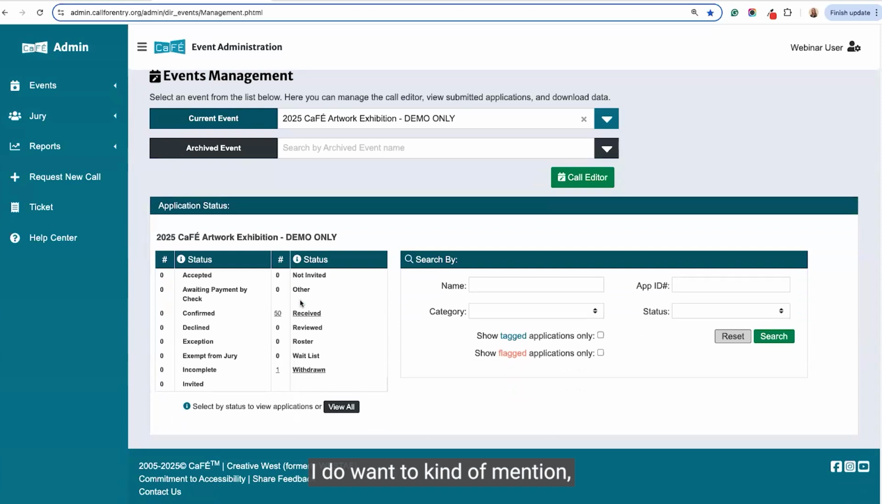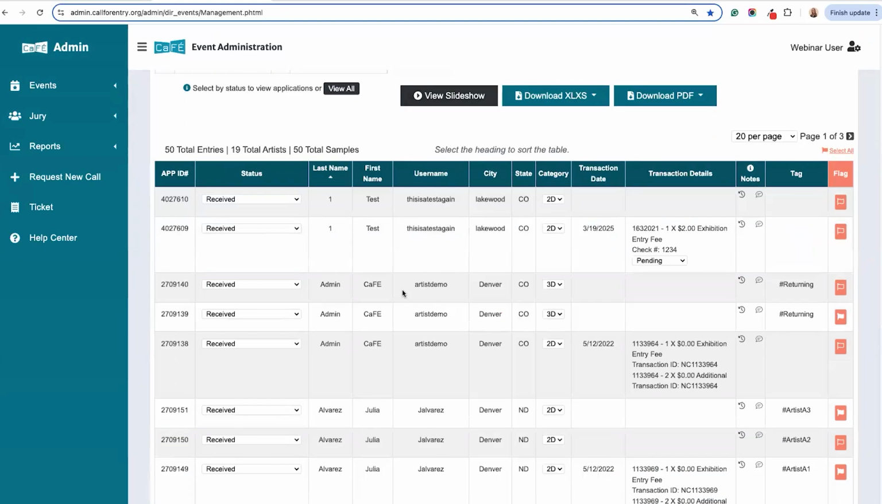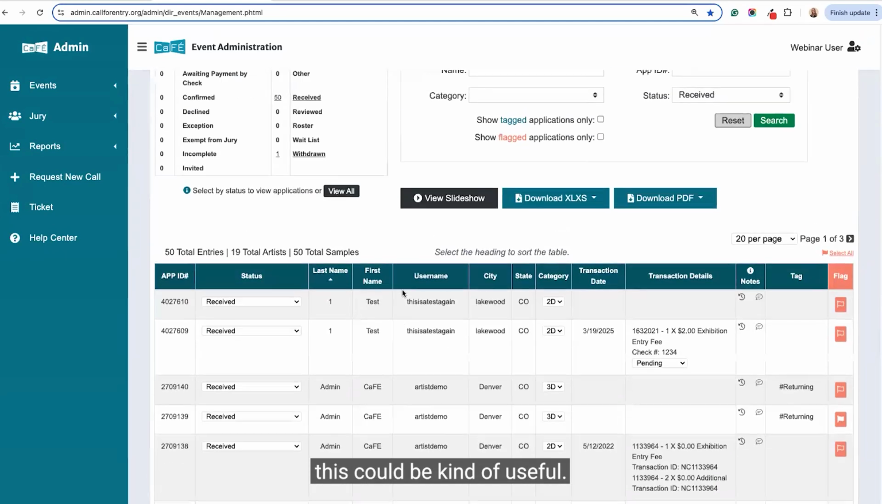Before we get to that, though, I do want to mention a couple things about the statuses here. When you begin your jury, you'll need to make sure that all of the applications you are going to score are in the received status. I know some folks like to review the applications, and in doing so, they might move those applications to the reviewed status. And I can demonstrate here. If you don't know this process, this could be useful.